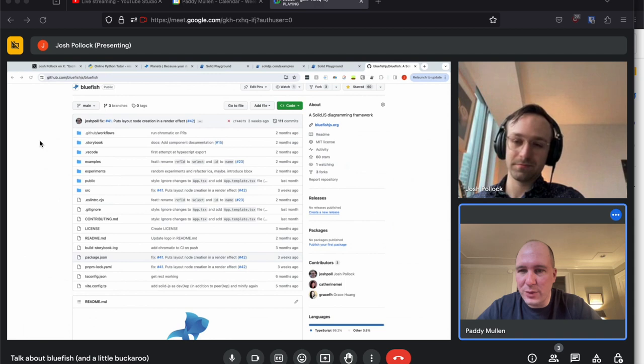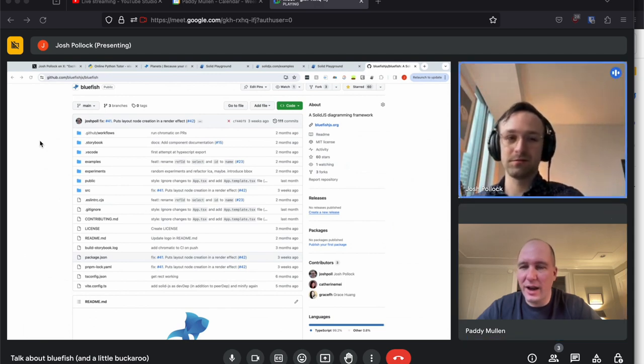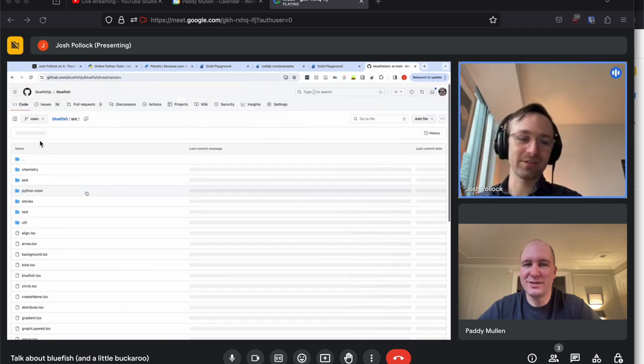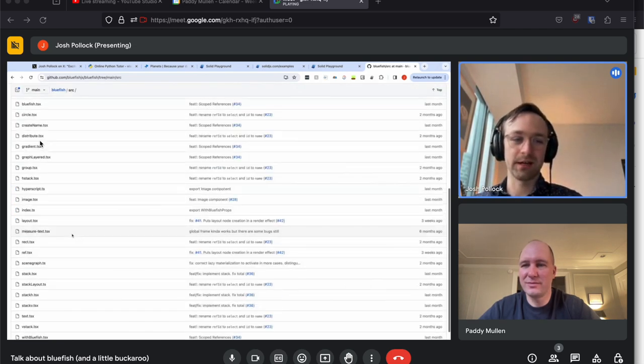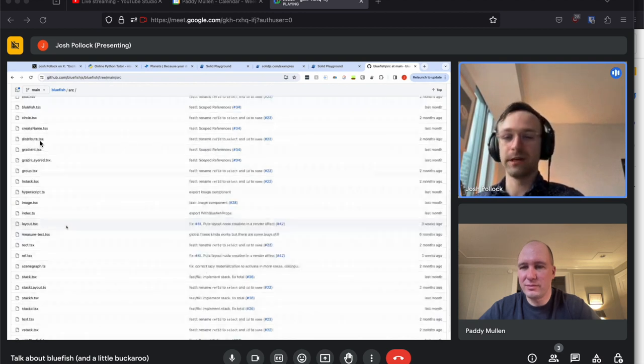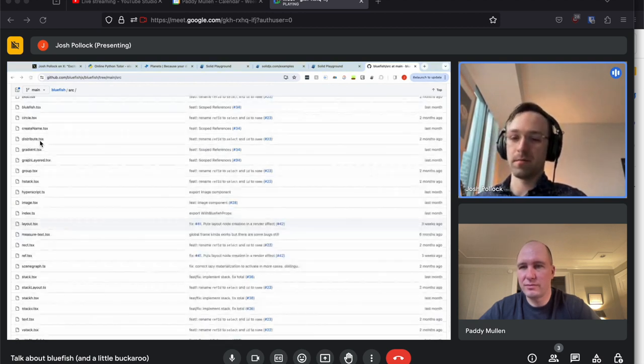Why don't you show me the bit that you're most proud of? In the code base? Yeah. Sure. Hmm. I mean, I really actually like the architecture of Bluefish. It's designed to be extremely extensible. Like, extensibility all the way down.